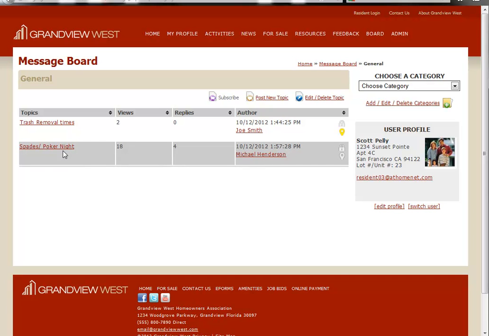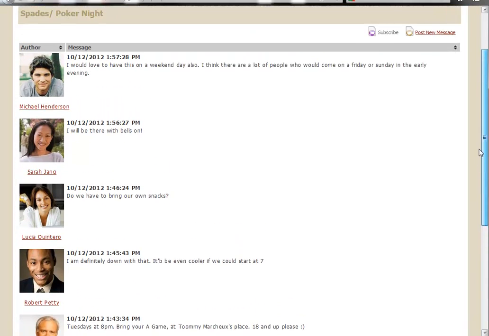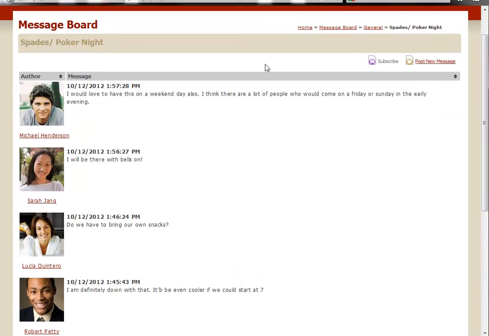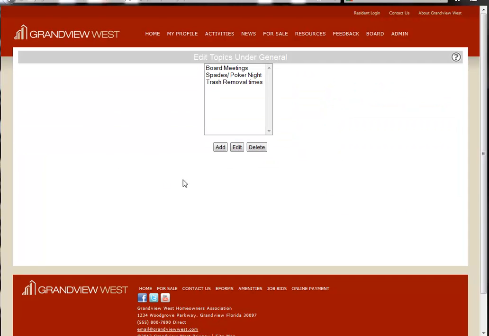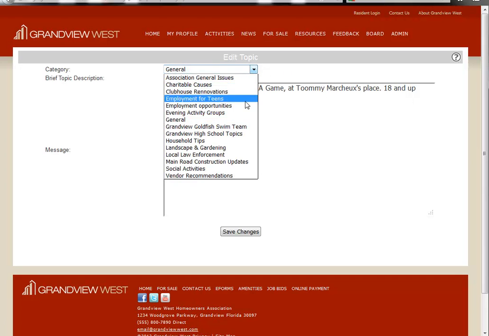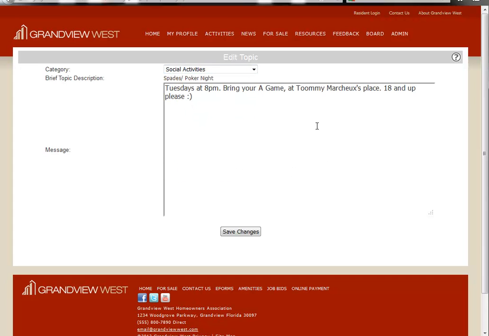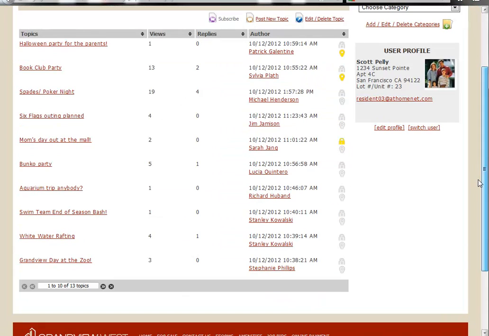So let's go through the process of moving that. As we look at this, our residents are discussing what would be a good night to have poker and spades night. So as I said, we want to move this from the general category into the social category. So what we'll do is we'll click on Edit, Delete Topic. We'll highlight Spades Poker Night and click Edit. And here you see it gives us a choice of all the different categories we've created in our community. So in this particular instance, we want to assign it to social activities. We simply save our changes. And here you'll notice that our social activities category, once we click on it, we'll see our Spades Poker Night.